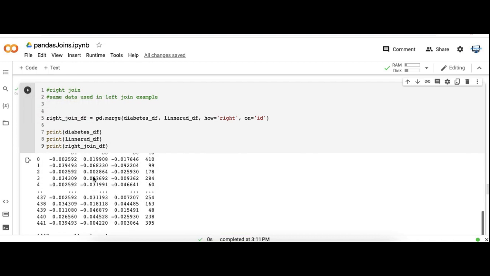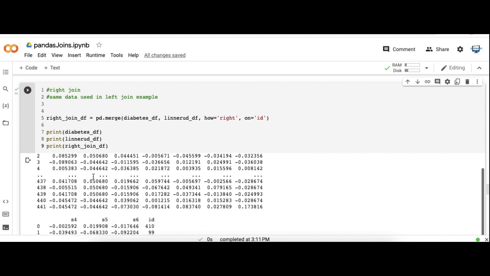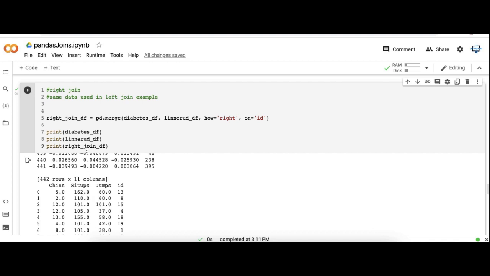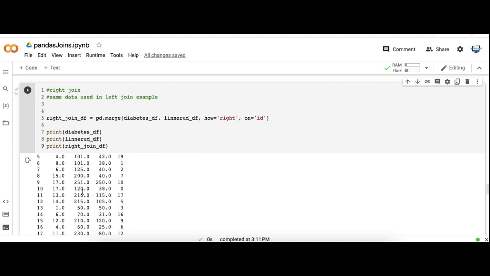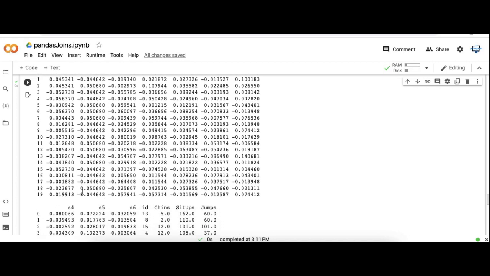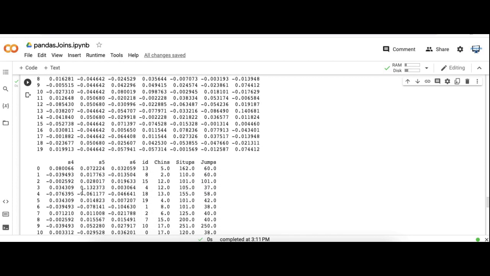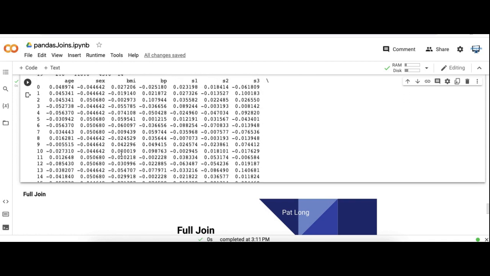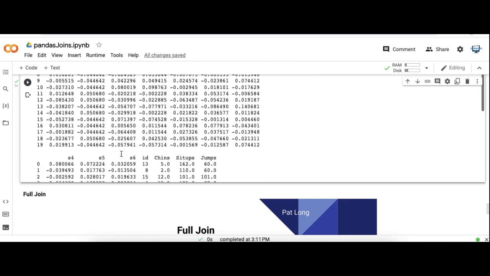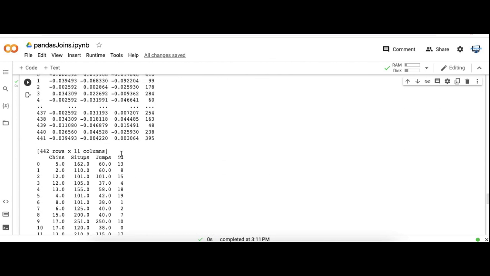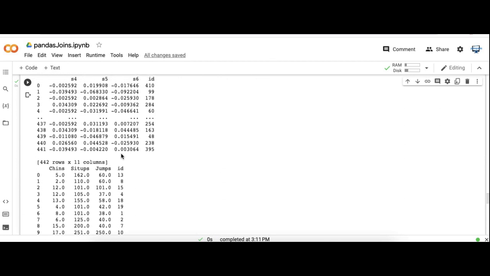Okay. So again, our diabetes data frame has those 442 rows. Our linear data frame has the 20 rows. Because we're doing a right join now, our joined data frame also only has the 20 rows. So there's no missing values because there's a corresponding value for everything in the left table that there is in the right table.